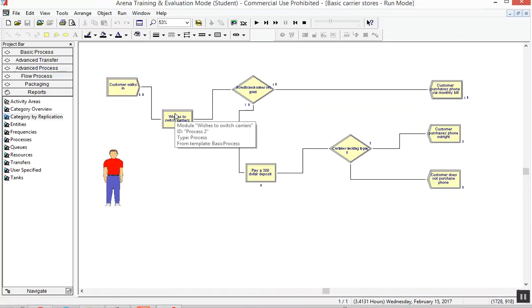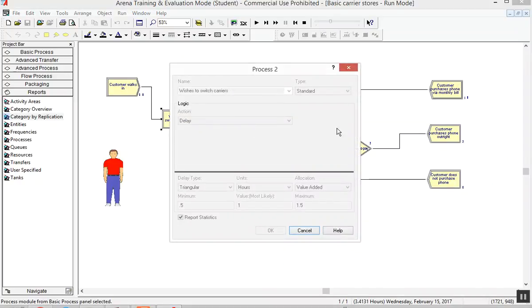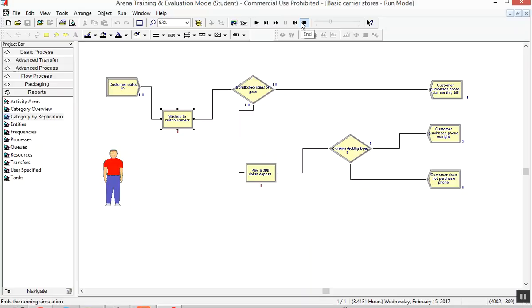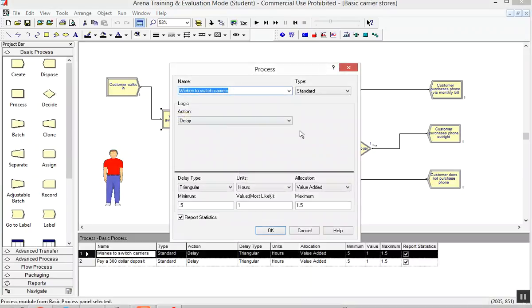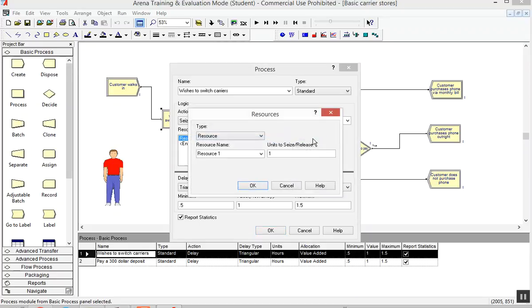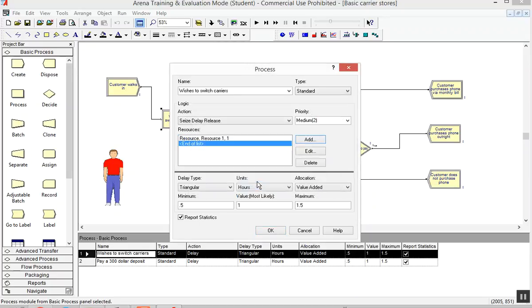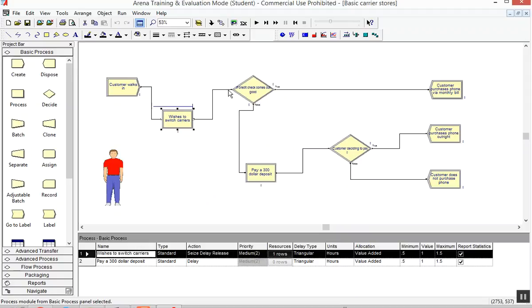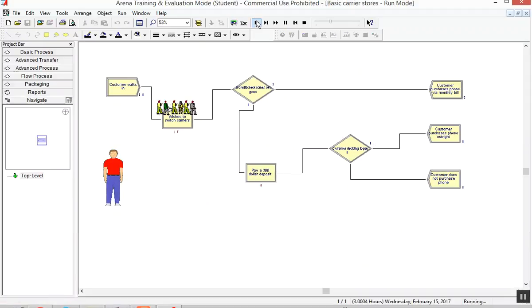Let's just change this to seize, delay, release. I have to stop it first. Hold on. Okay, change this to seize, delay, release. The other thing, if you're just doing delay, you're not consuming a resource, which you want to do. You definitely want to consume a resource. So I have a feeling when I run this, it's going to shut down pretty good.